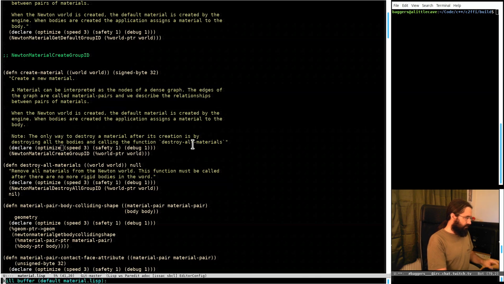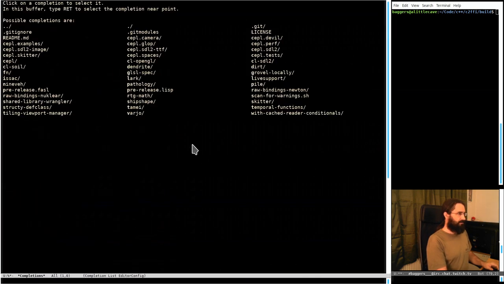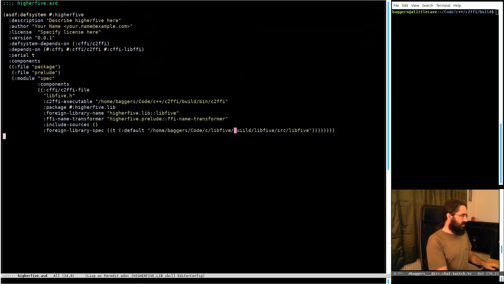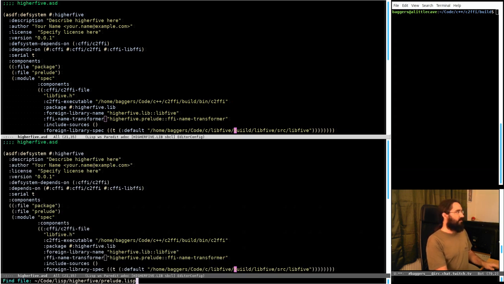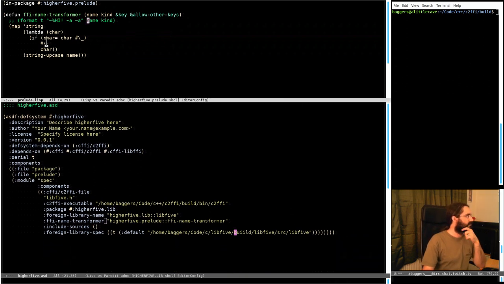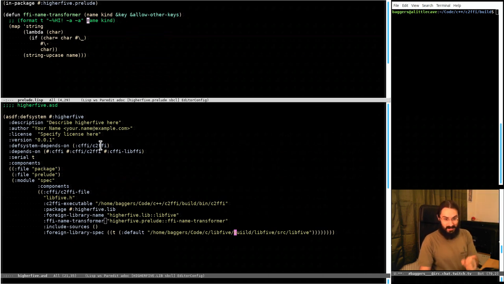So, a few things to talk about still. One of the weirdnesses from Hire 5 was we had this thing called an FFI name transformer. And we had a prelude file. And basically by default, cffi c2ffi is not going to transform the names. So if they have an underscore in them, they'll have an underscore in the Lisp name. If the name is just T, then it's going to be T in the other one.